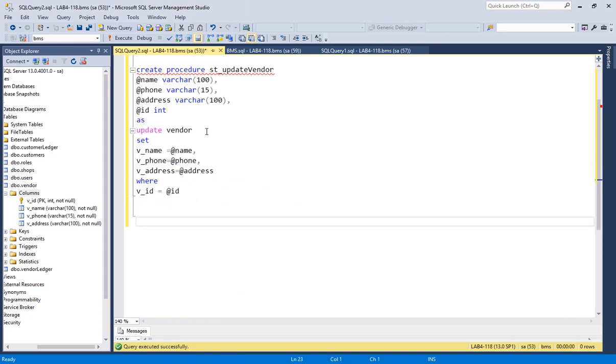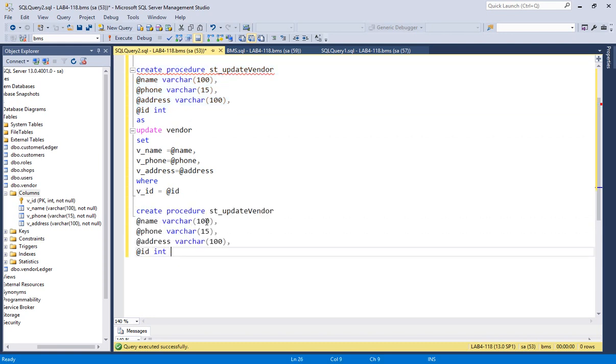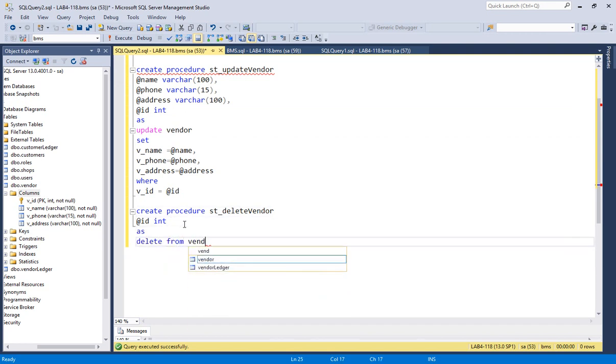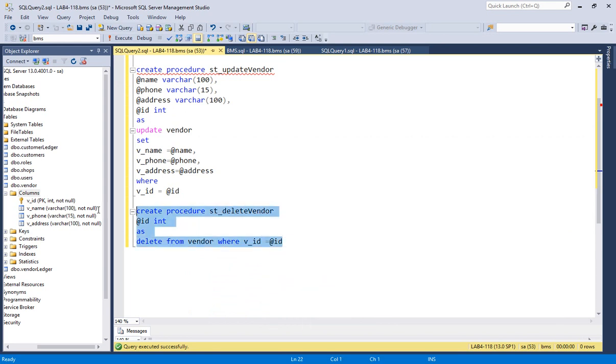Okay, then you have to copy it again and create the delete one. So paste it, and what you can do here, change the name, delete vendor, and then remove these all, because with respect to ID I am going to delete as delete from vendor, and then where vendor_ID is equals to @ID. That's it. So that's my delete procedure.